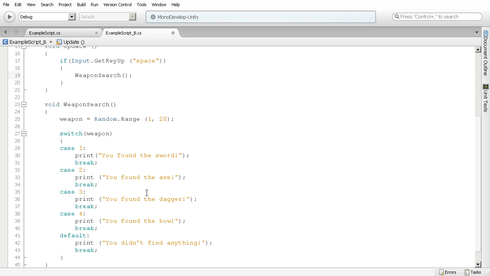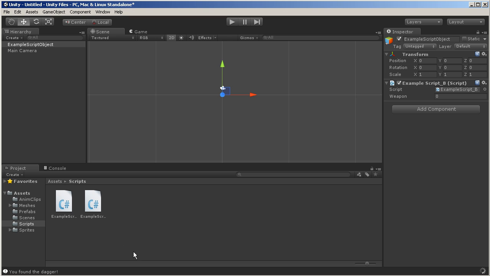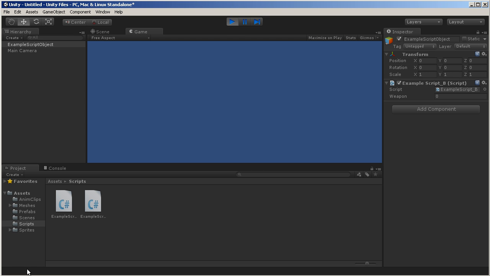All right, so that looks good. Let's hit Control S. We'll go into Unity. Let's check to make sure there are no errors. I don't see anything showing up here. So then we'll hit play, and you'll notice there's no message. Okay, that's great. Let's go ahead and hit the space key. Once we hit the space key, you'll notice that our weapon updates with the number, and you'll see that we didn't find anything. Oh, tough luck.